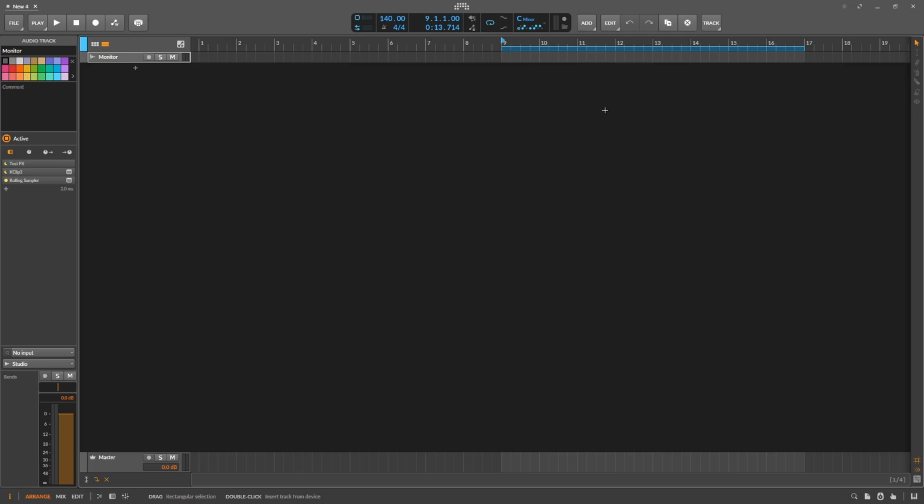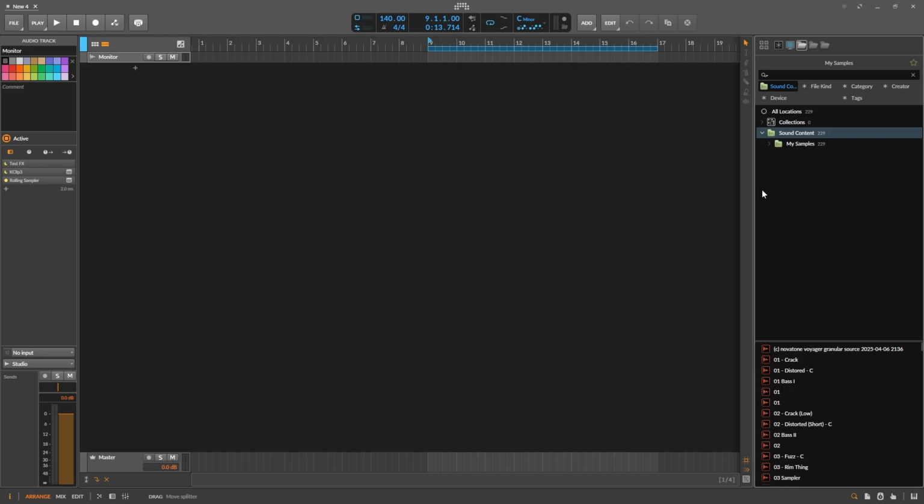So my usual template is pretty minimal because I find myself creating a lot of different genres and doing a lot of different things within Bitwig Studio. So my template is more generally applicable. For the most part, it's just this monitor bus and a master. I start with my browser hidden. However, when I open it, it opens to my own samples folder.